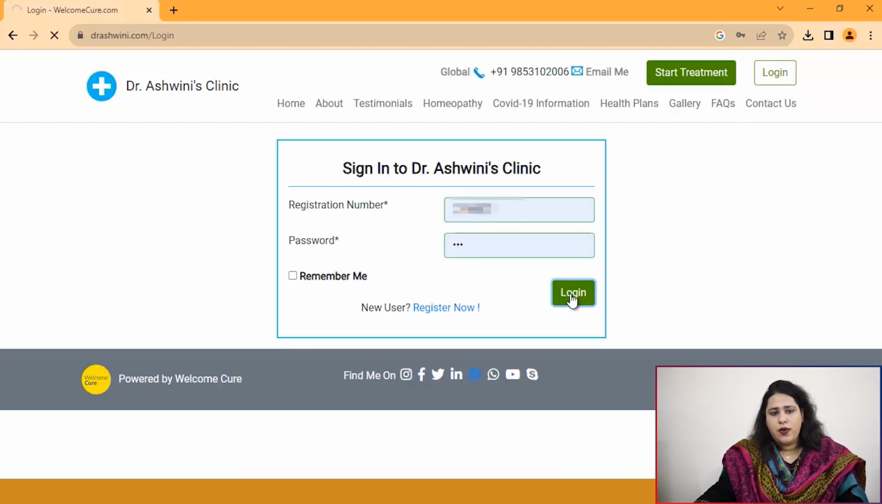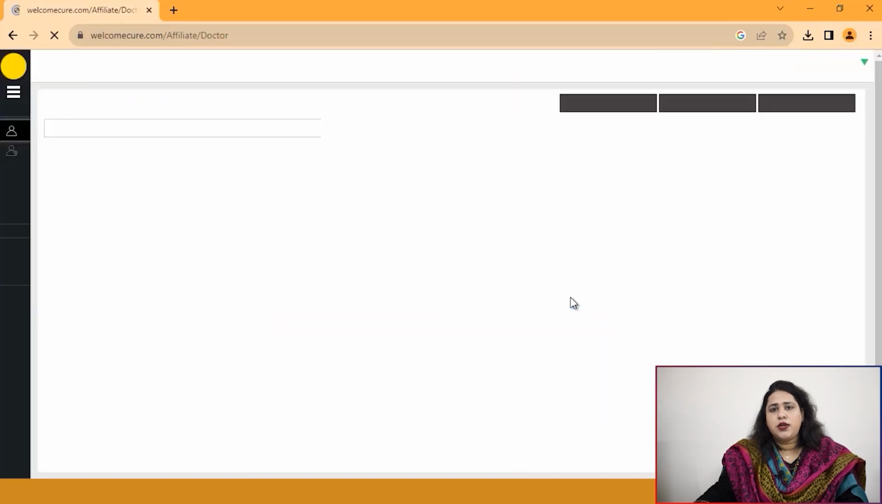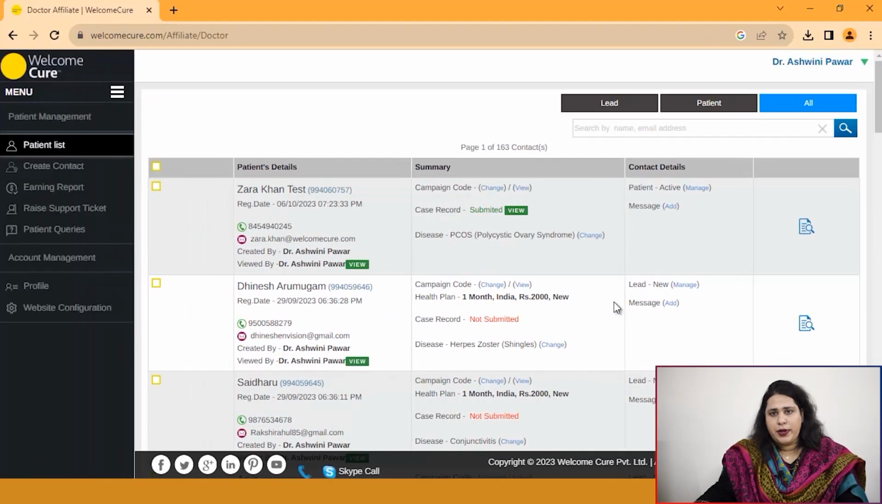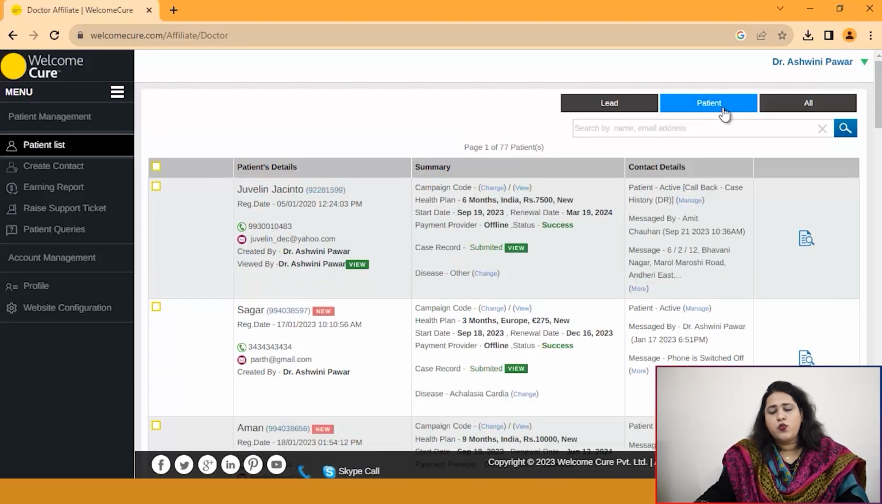Once you log in to the website, you enter into the complete details of your patients, like if you can see all, patients, and leads. The difference between lead and patient is that leads are the ones who have just randomly registered on your website, and patients are the ones who have actually made the payment and started with the consultation.